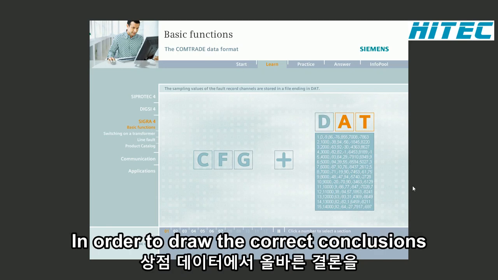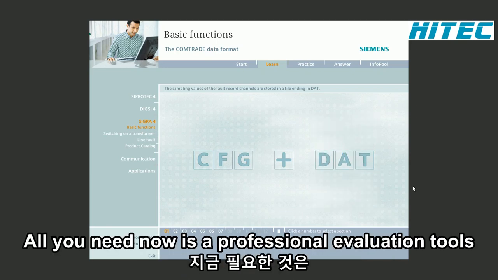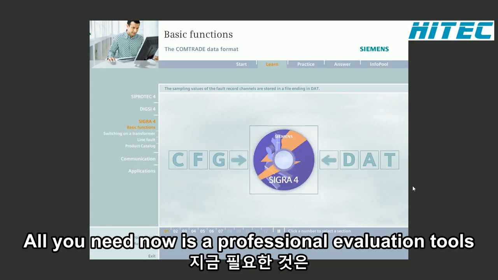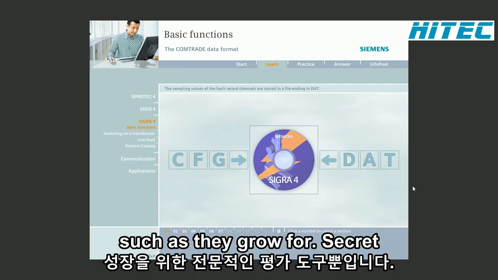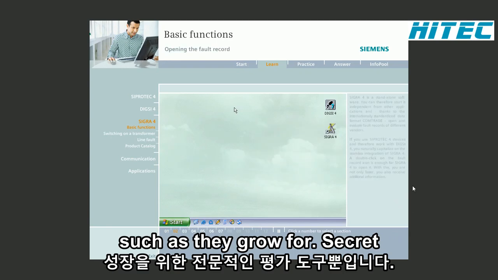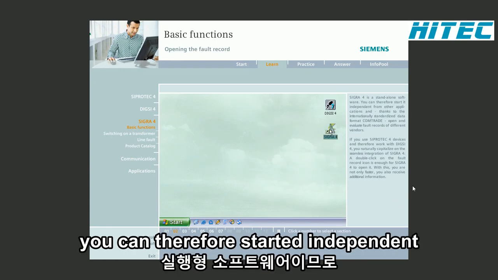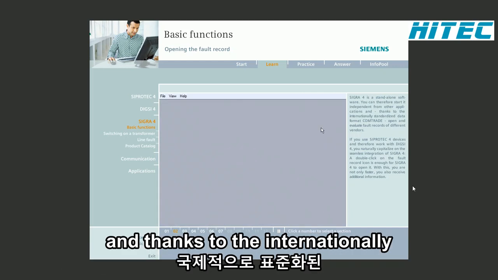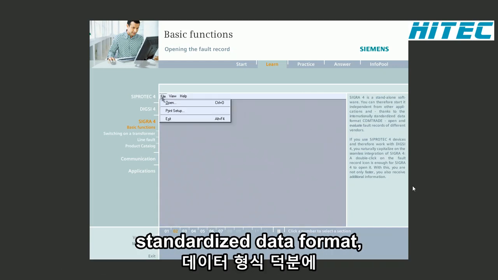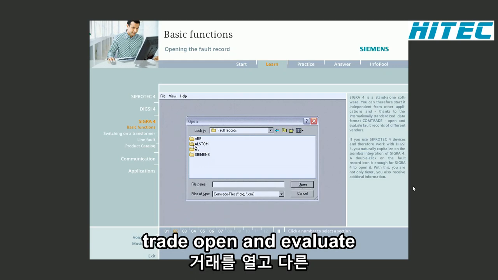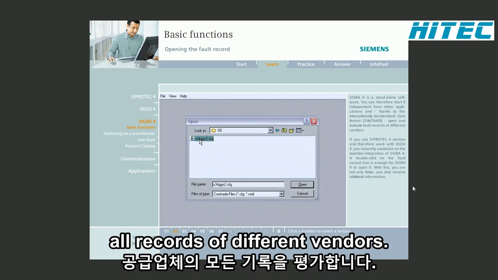In order to draw the correct conclusions from the stored data, all you need now is a professional evaluation tool such as SIGRA-4. SIGRA-4 is a standalone software. You can therefore start it independent from other applications and, thanks to the internationally standardized data format COMTRADE, open and evaluate fault records of different vendors.